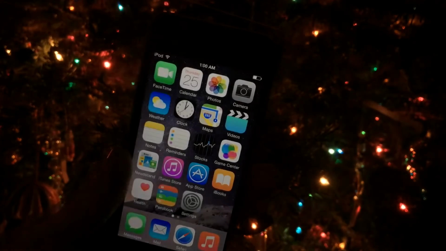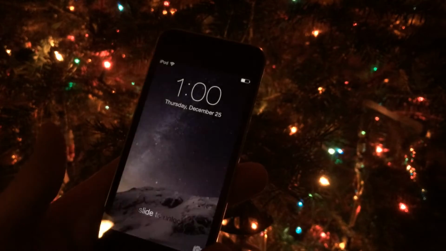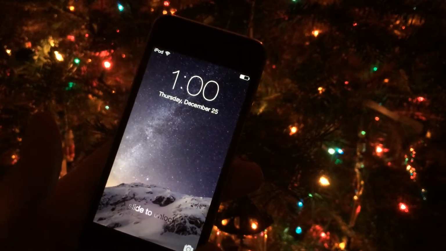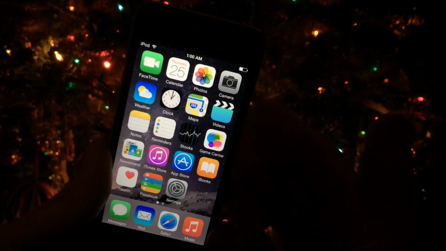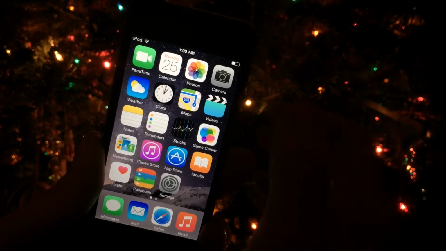Super fast. So again, all I did there is I just swiped down on my home screen, and it locks my device. It's just an extremely fast way to lock your device. A lot of you are probably thinking that is the Spotlight gesture, and it is. However, you do not lose Spotlight functionality with this tweak.